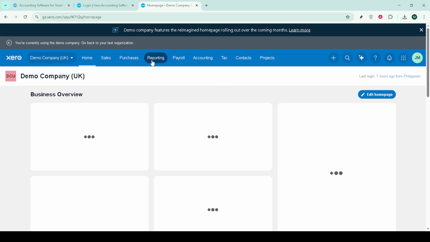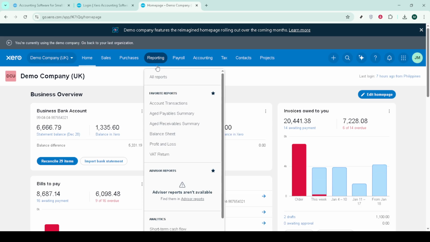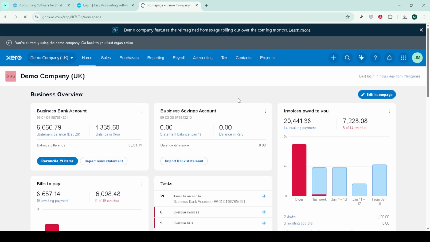From here, head to Reporting. This is the best place to spot where a VAT mistake might be affecting your numbers. Choose the report you want to use for your review. I'm using profit and loss for this example because it's quick to scan and makes unusual movements easy to see.